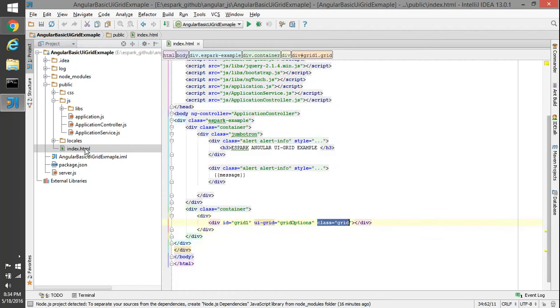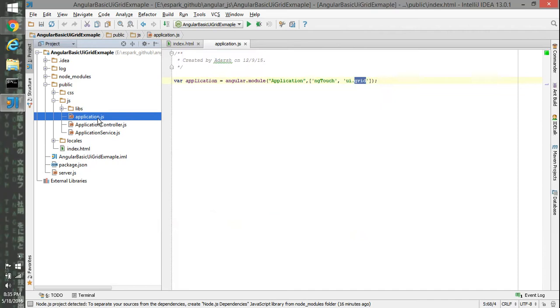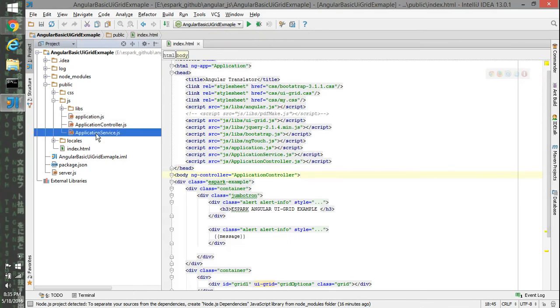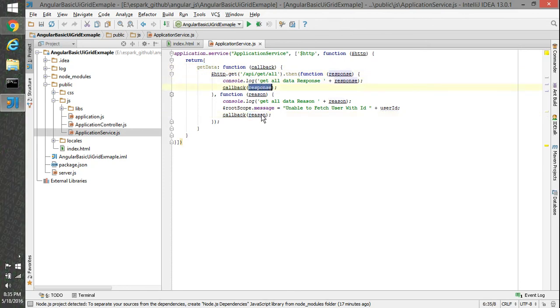So we have an index.html here, and let's go into the application.js, where we have just created a module, and we are injecting ng-touch as well as UI grid as dependencies. And then we have a service here, application service. We are injecting $http, and we have specified a getData method, inside which we are making a call to the API slash get slash all on the node server, and we are setting the response in the callback method. If it is successful, we are setting a response, and if it fails, then we are setting a reason why it has failed.